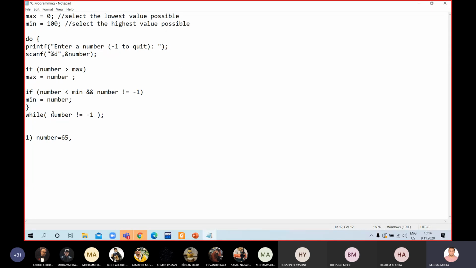So let's see in the iteration how it is working. Let's say the user enters 65. First, we are checking the condition: if number is greater than max. In the first iteration, as I told you, for sure it will be higher, that's why we are selecting the lowest possible, because in the first iteration, we need to update it. So number is 65. It is of course higher than 0. If number is higher than max, update the maximum value. So the maximum value will be updated as 65.